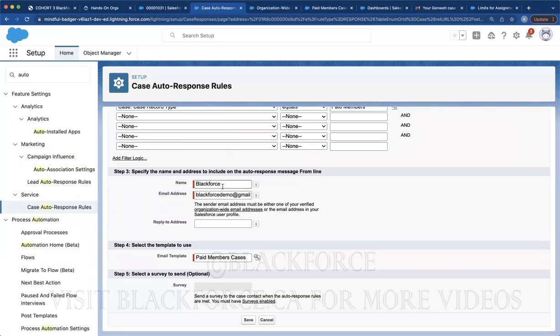So you can determine that, or you can use the same email throughout. It's not a big deal. It's just a case of differentiating who is sending this from. For instance, it can be paid members at blackforce.ca, right? And it can be unpaid members at blackforce.ca, depending on the template. So yes, you can make changes to this, unlimited changes.